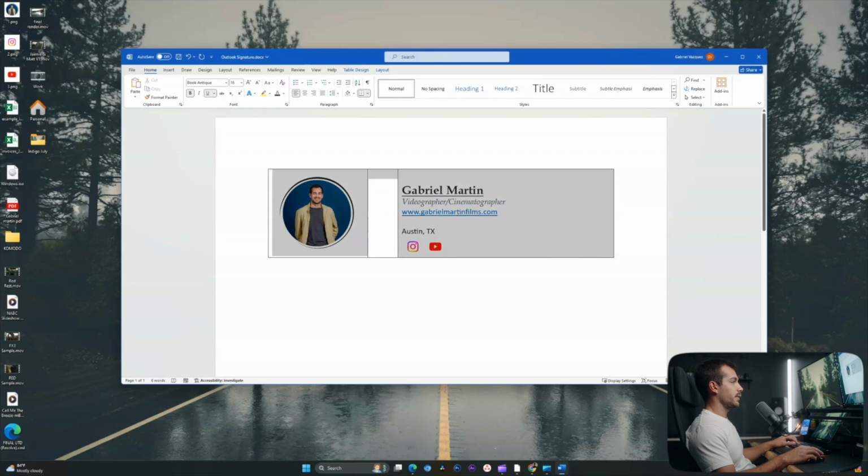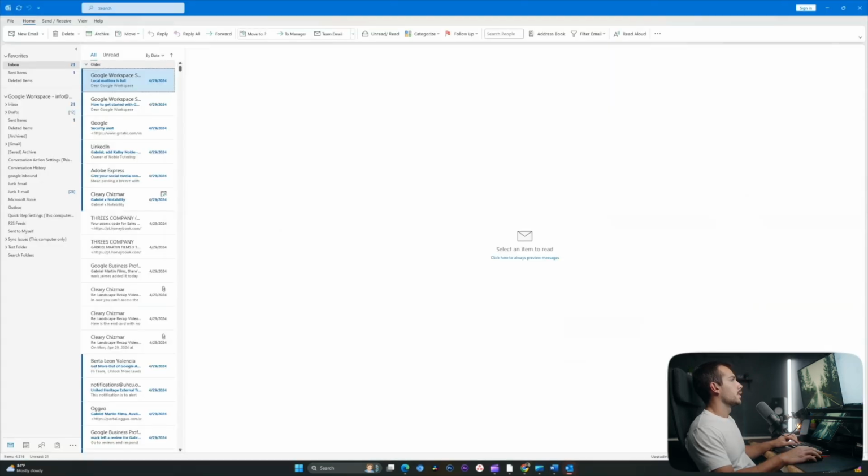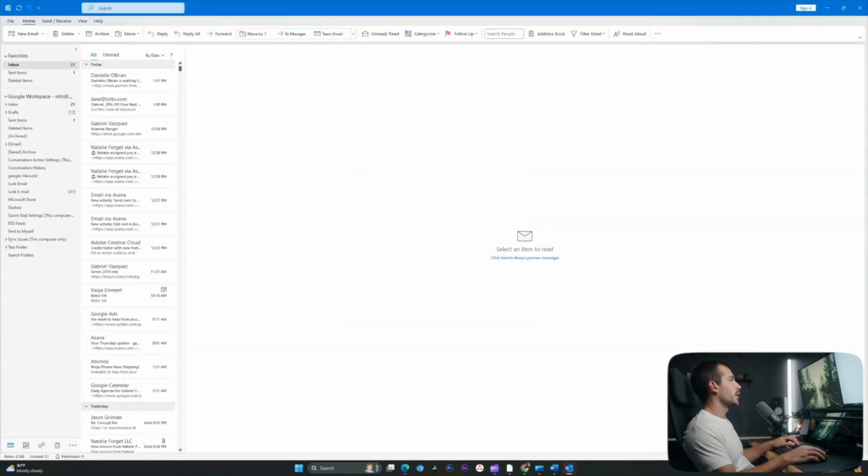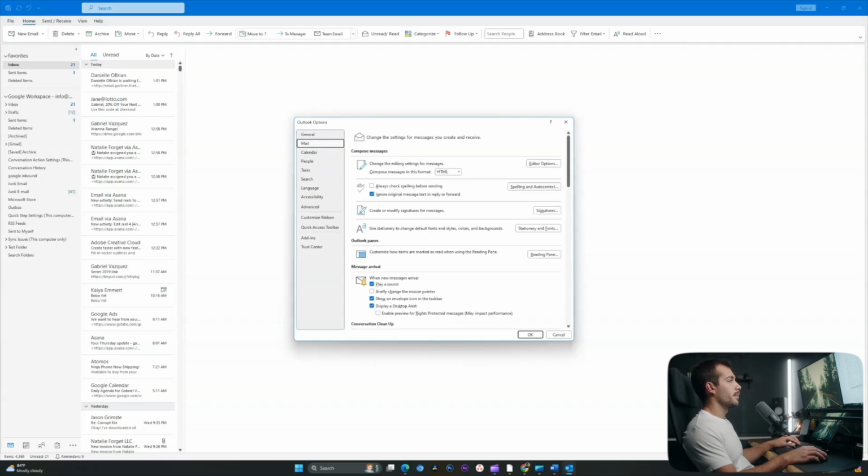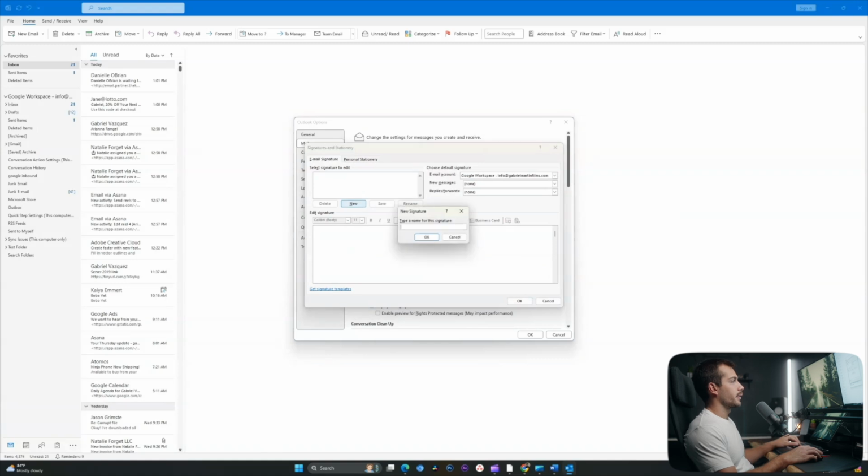And I am pretty content with the signature here, so I'm going to select all, and I'll just go ahead and Control C to copy that. Next, let's head over to Outlook. All right, once inside of Outlook here, I'm going to go into File. I'll click Options at the bottom left. I'll click over to Mail. All right, and then here we have Create or Modify Signatures for Messages. So I'll click that. We're going to create a new signature.